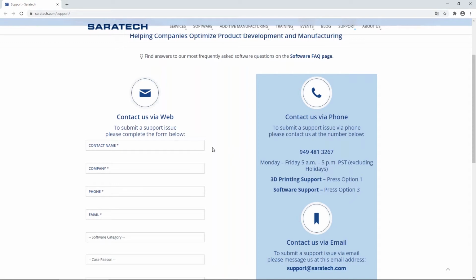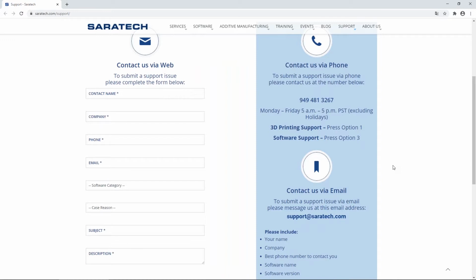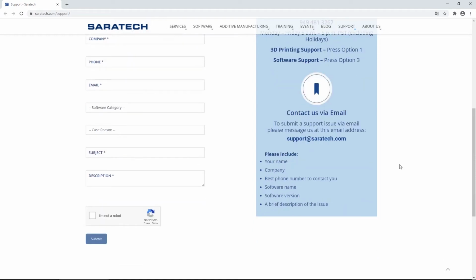Now, the second method is to call us, of course, 949-481-3267. You have a few different options that you can press depending on what exactly you're trying to get help with. And the third option is email, probably the most popular. You can just shoot an email over to support@saratech.com, as you can see there. And of course, standard information: your name, company, the problem you're having, the software, and so forth. Submitting an email automatically creates a case in our system, so the whole team gets it and it's routed appropriately.